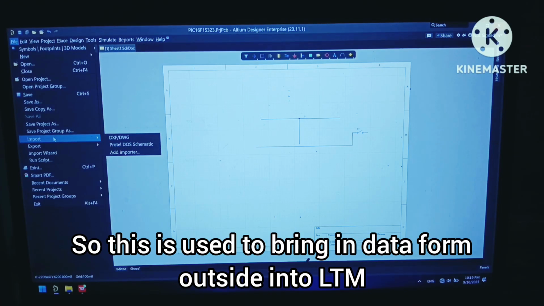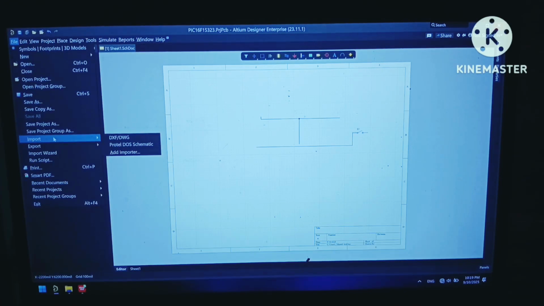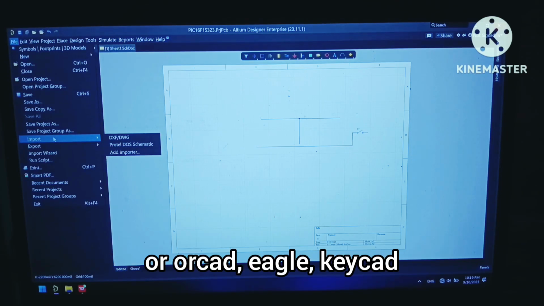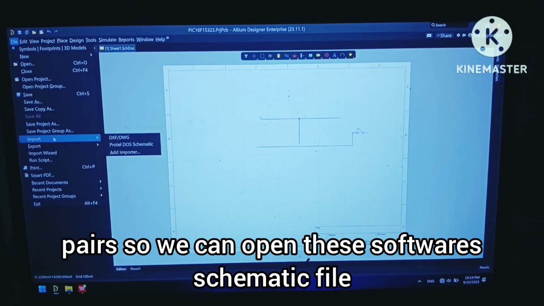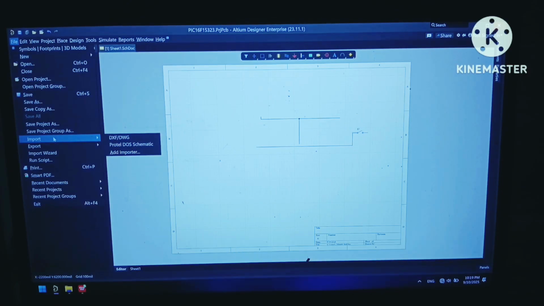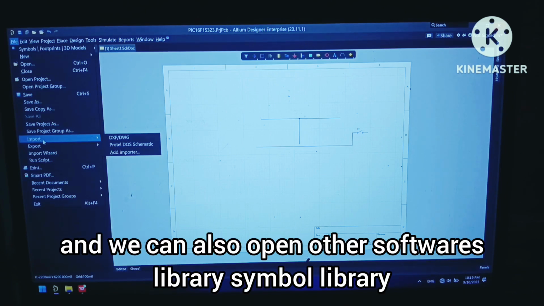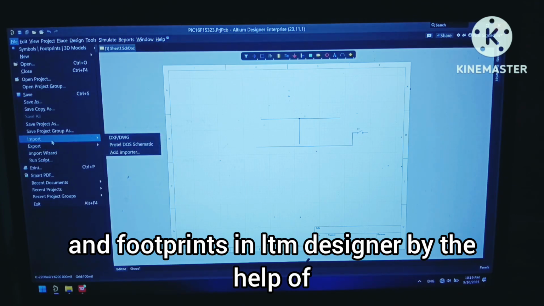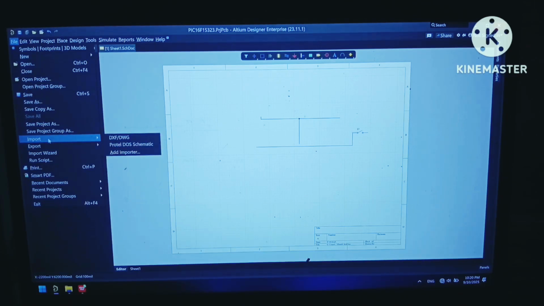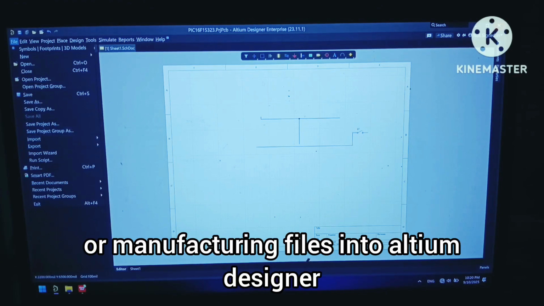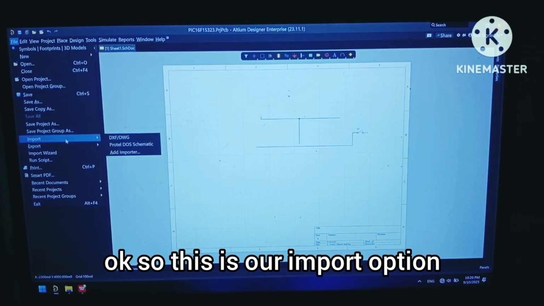This is used to bring in data from outside into Altium. We can open other software like ECAD tools or OrCAD, Eagle, KiCad, PADS. So we can open these software's schematic files and PCB files in Altium Designer with the help of the import option. And we can also open other software's libraries, symbol libraries and footprints in Altium Designer with the help of import. So basically import brings other tools' design or manufacturing files into Altium Designer. Okay, so this is our import option.